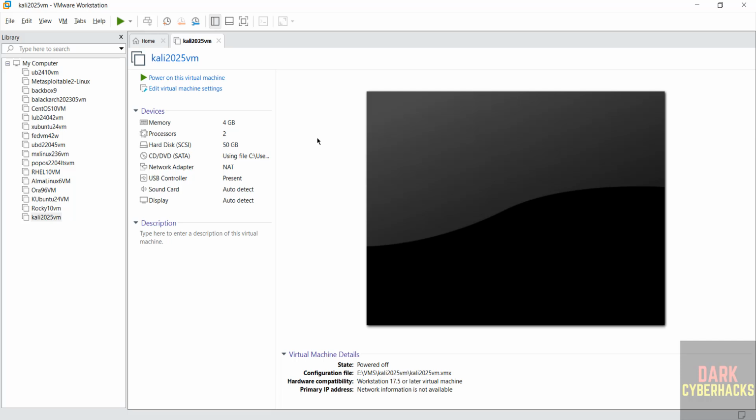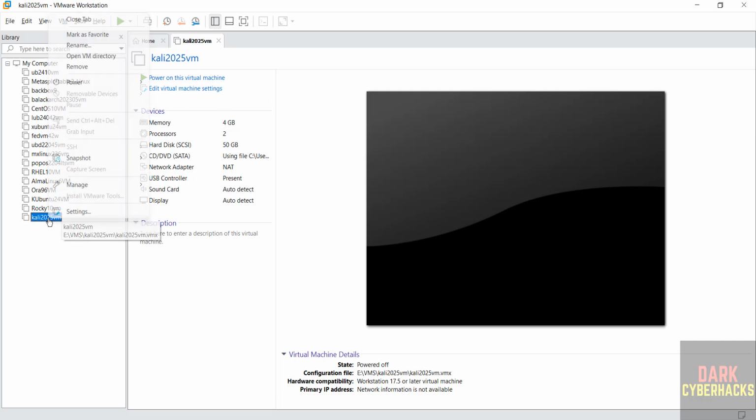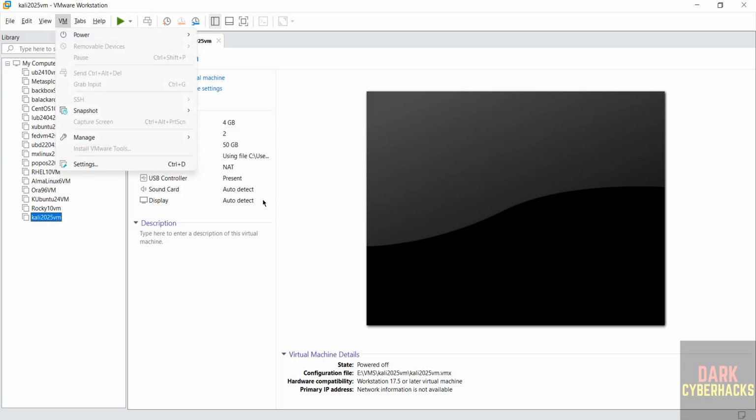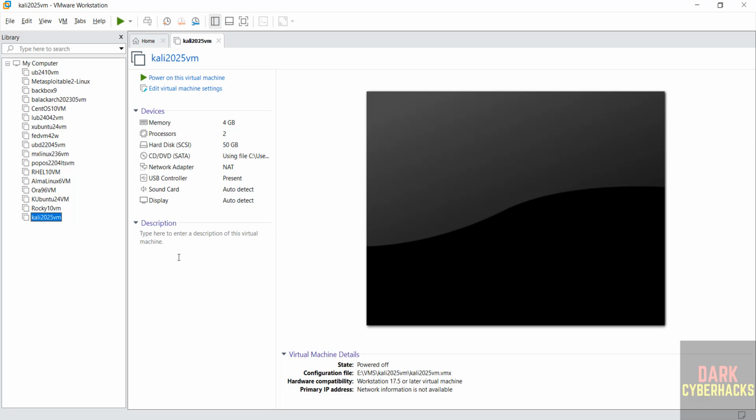Okay, still if you want to modify the settings of this virtual machine, click on edit virtual machine settings, or right click and select settings, or go to VM, settings. All three options are the same. If you want to provide a description for this virtual machine, you can provide it here. Okay, if you are okay with all the settings, then click on power on this virtual machine to start the installation of Kali Linux 2025.2 on VMware Workstation. Click on it.